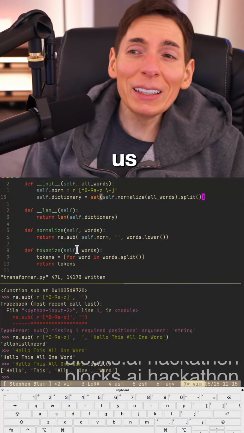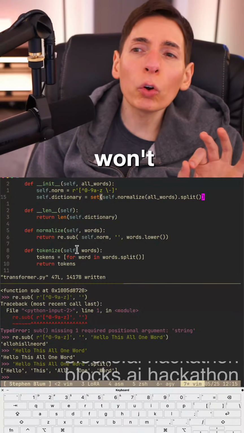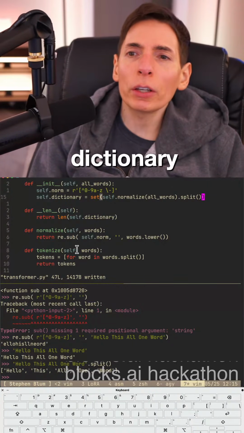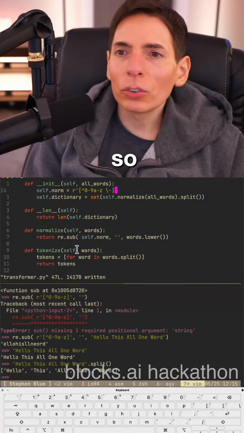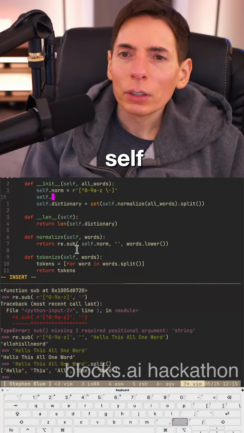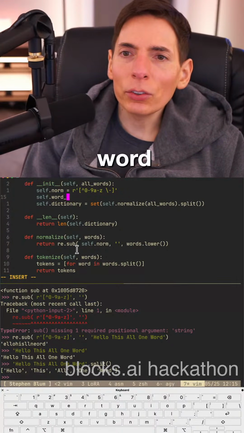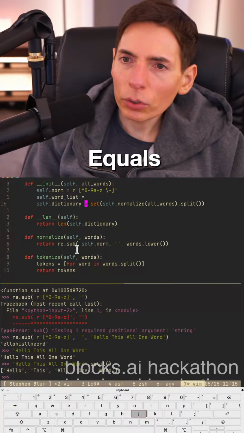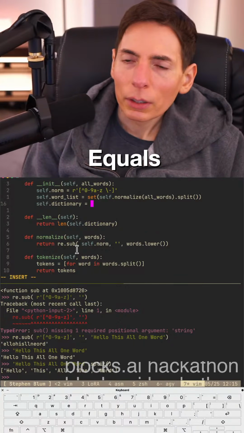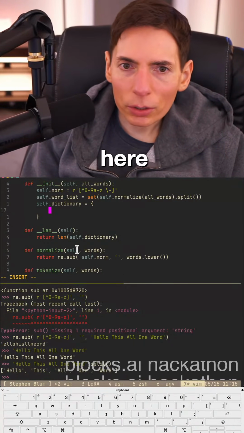I believe that'll do good, though this won't turn it into a dictionary. This turns it into a set. So let's say self.wordList equals. And then we're going to do some dictionary comprehension here.